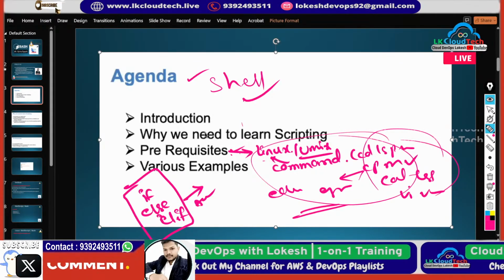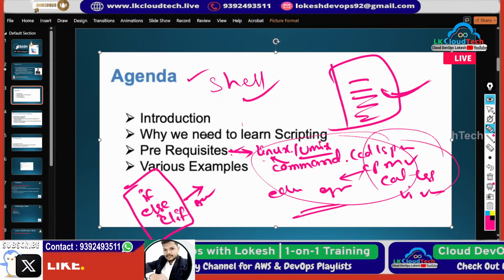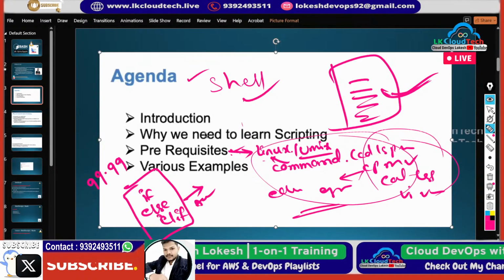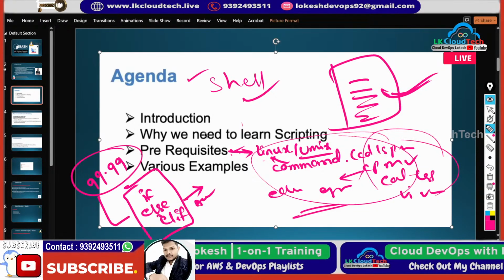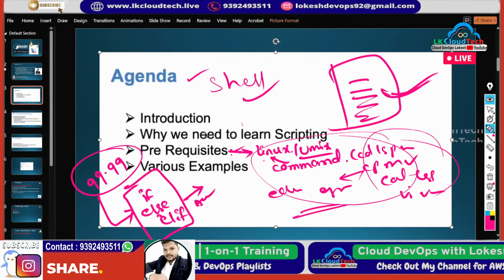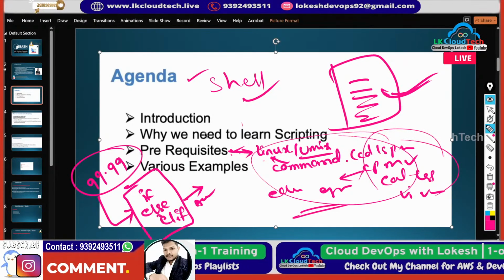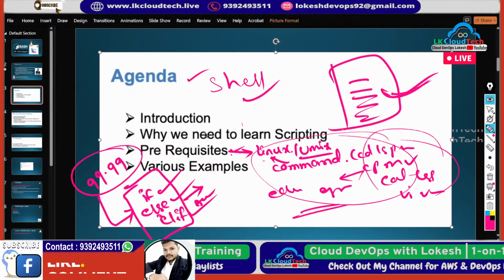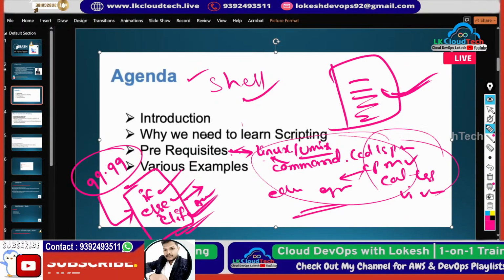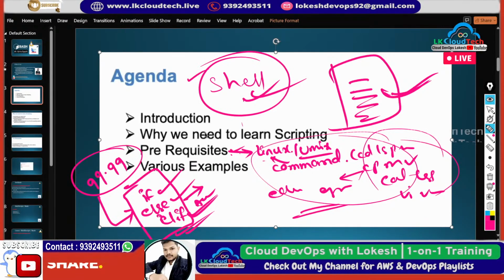Nobody will ask you to just write the commands in sequence and run the shell script. Most probably 99.99% of shell scripting will be useful with conditional statements. What is the if condition, what is the else condition, what is the while condition, what is do while, what is elif. If you understand that, you will be able to do all these backups and automation on your own.